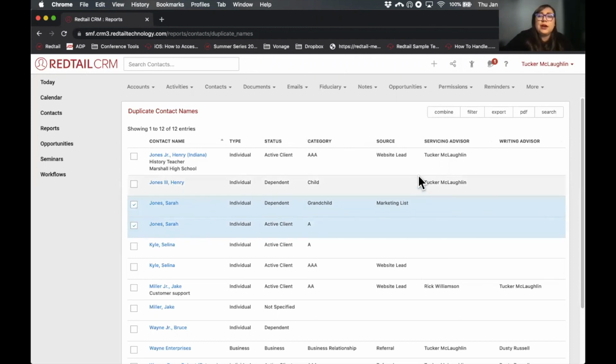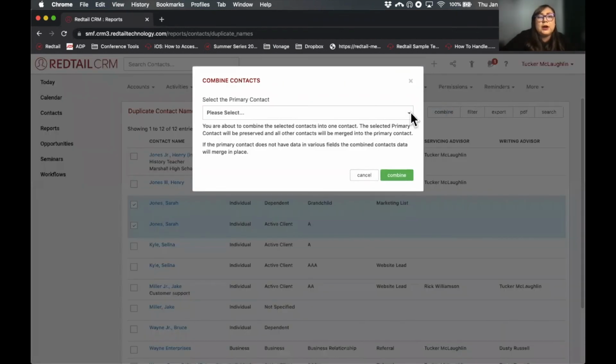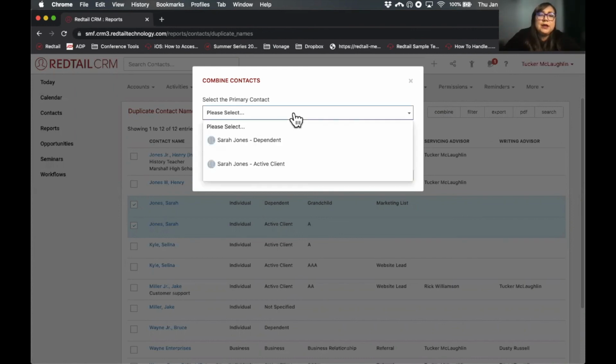Once I have those checked, I now have the option to combine from this page. Now, when I click on it here, I'm going to get another option that says the primary contact. Really, all this is saying is if there's one status, it's going to pick whichever status you keep as primary. So for example, if I pick the Sarah Jones active client, it's going to keep the active client as status. If I pick the one that has dependent, it's going to keep the dependent one as status. So any of those single value fields, it's going to keep the primary contact's information. So status, category, those are pretty much the big ones you'll have.